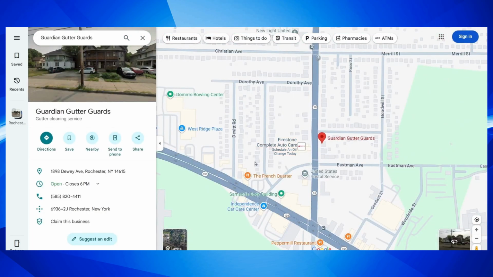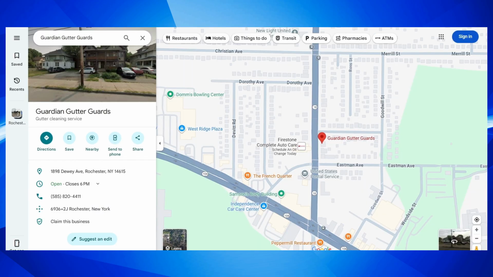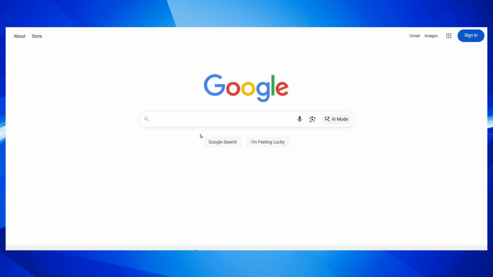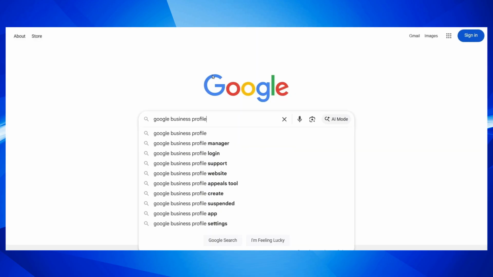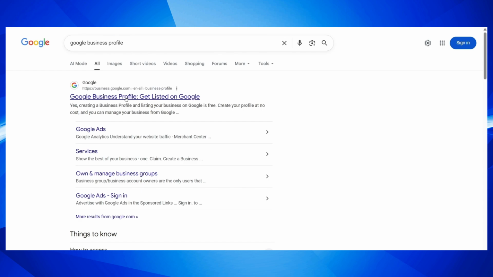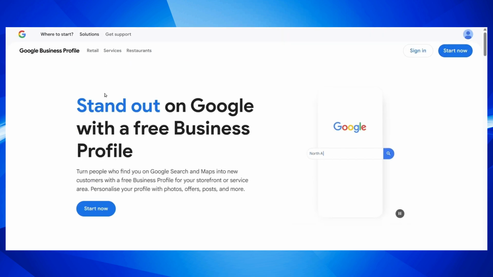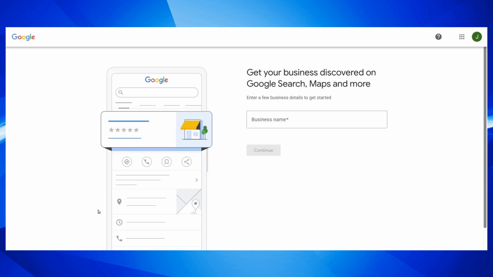If you find your business but it's not been claimed yet, you can go ahead and click Claim This Business. But if you're not showing, then go to regular Google and search Google Business Profile. Click on the link, and we're going to click Start Now. Both of those methods are going to bring you to this page here.